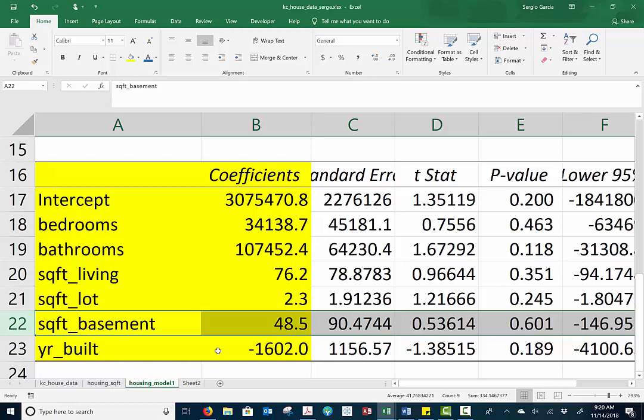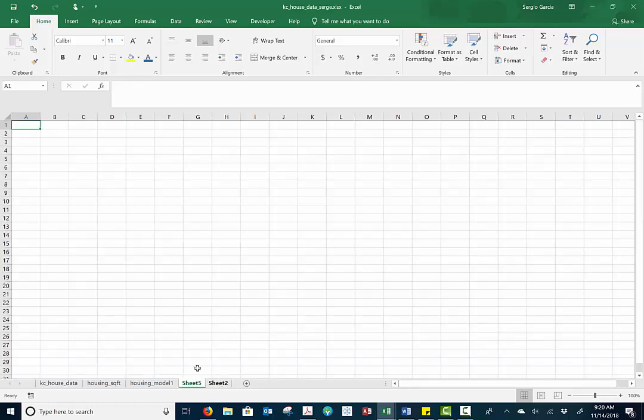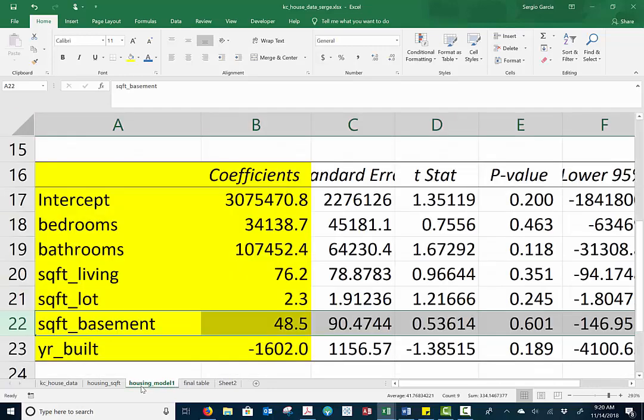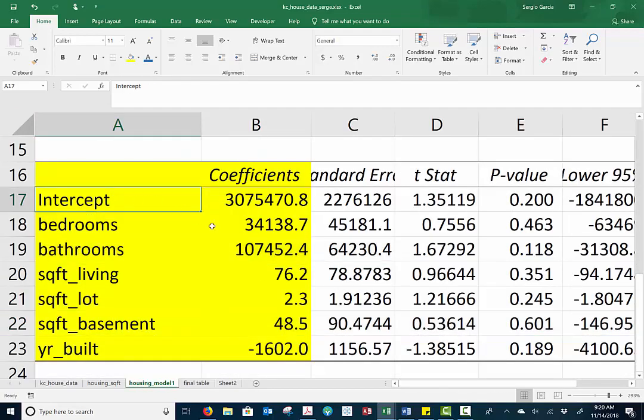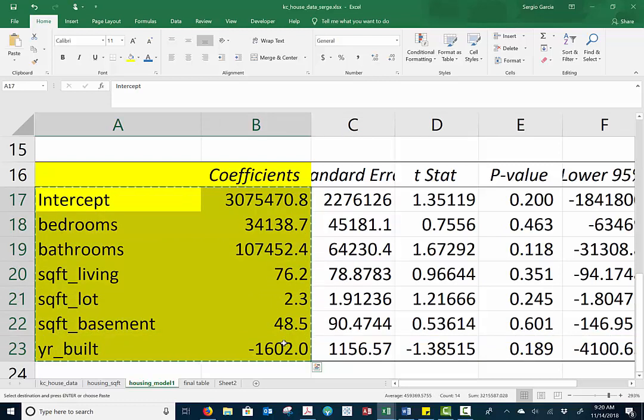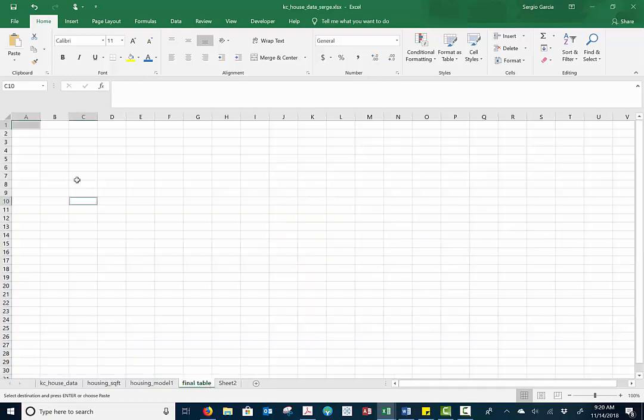Before we do that, let me show you how to build a final table while we're at it. So let's go to sheet 5. I'm going to call this final table. We go to our housing model 1. I'm going to go ahead and grab these, the name of the variable and the coefficient, and I'm going to go to my final table. Let's just go ahead and build it because we're here.